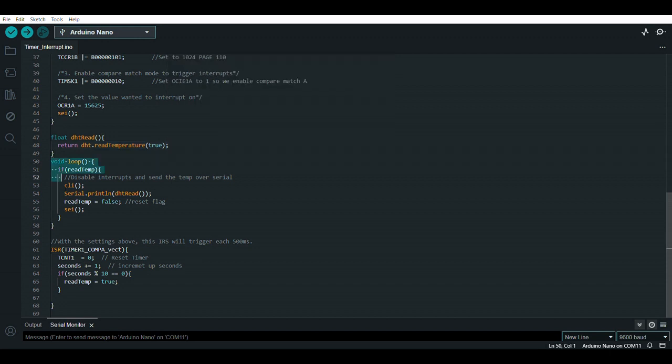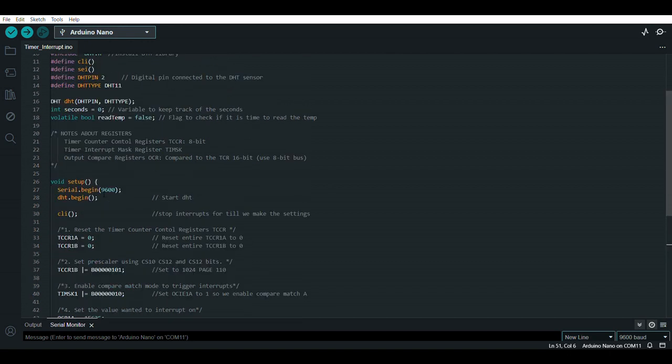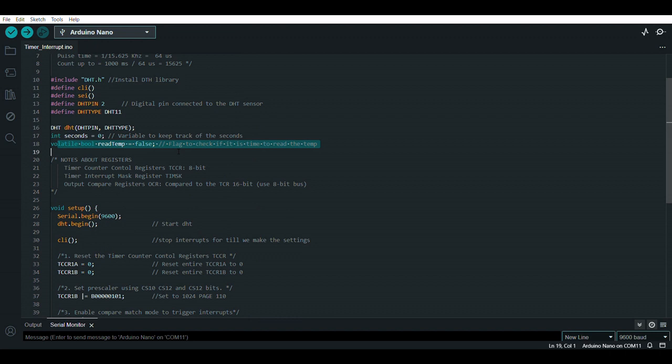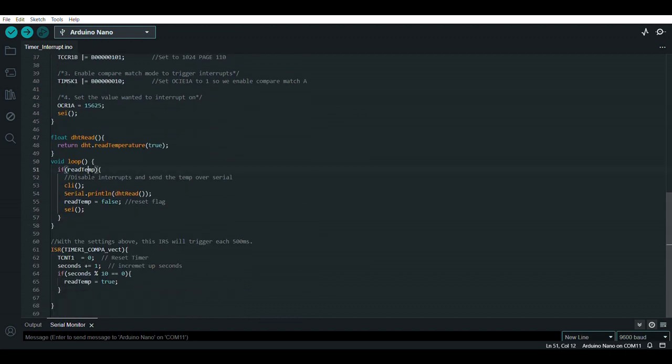In our main loop, we're going to be monitoring that read temp flag, which is our volatile variable set up here. And when it's set to true, we're going to turn off our interrupts, read the temperature, as well as send that temperature over our serial bus for our Python script to read. And then we're just going to reset that flag and turn back on our interrupts.